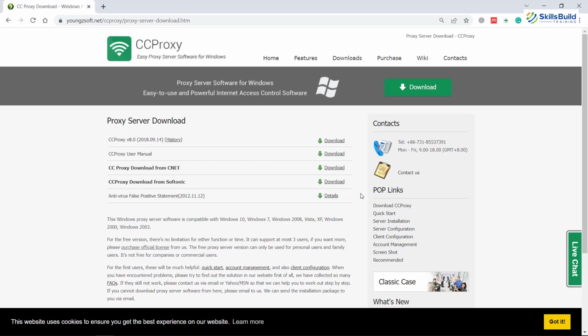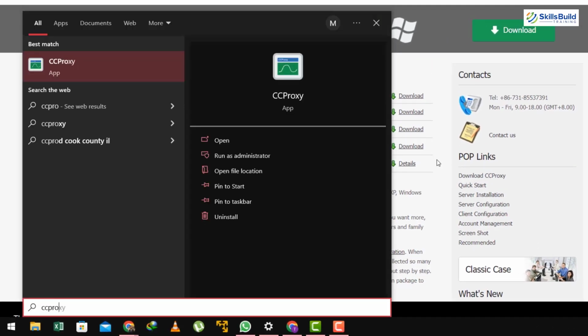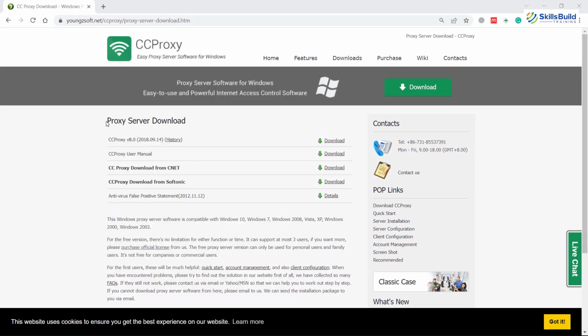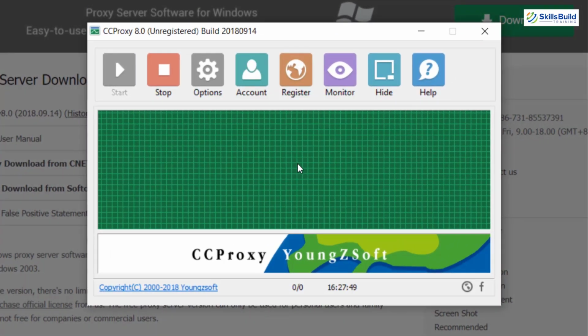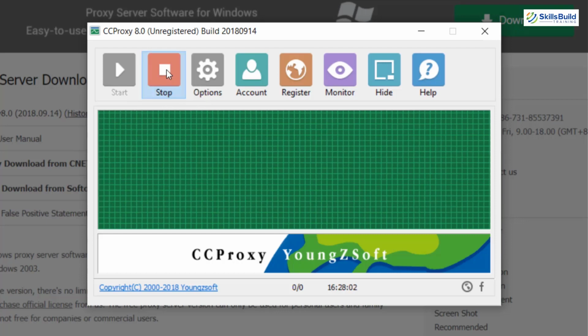Now it's time to open our CCProxy. So I'll search for that and write CCProxy. Here it is. From here, click on yes. Now I'll show you how you can configure it in order to have your own proxy server. Basically, this is a proxy server. You just need to configure it to have your own proxy or your own IP. First of all, as you can see, it is in the start mode. We need to stop it, so I'll click on this stop button.